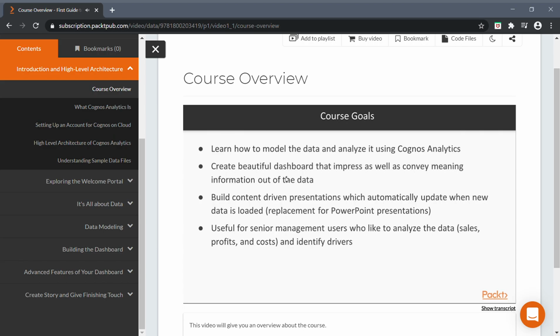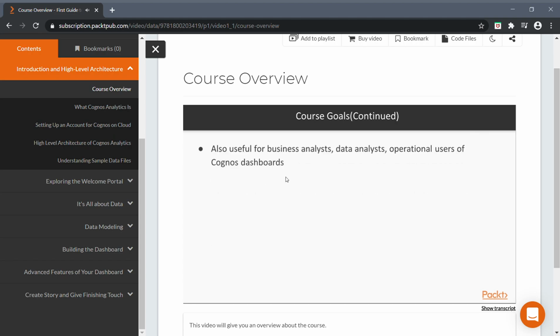I expect this course to be very useful to the senior management users who like to analyze the data of their organization, for example, sales, profits, costs, and then identify the parameters which are driving them. This course will also be very useful for business analysts, data analysts, and operational users of Cognos dashboards. Lastly, I'm also hoping that this course is going to be useful for the students who are learning data analytics and would like to represent the statistical information visually.